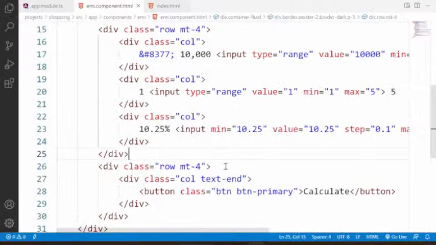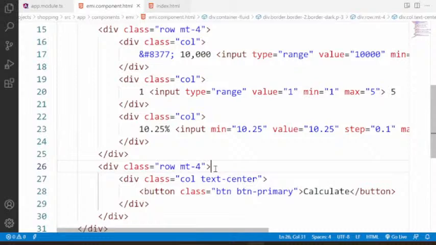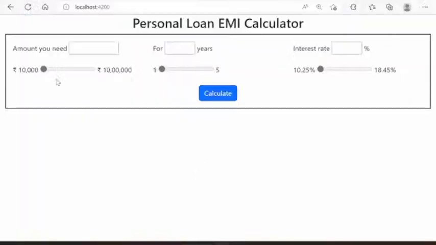Now we can just keep it text center. That's enough. Okay, now this is there. Now here we need to first implement the functionality of when the user is moving the slider, then that value should come here. So "amount you need", with the rupee symbol, ₹. That is the amount you need. It should display there when the user is moving.